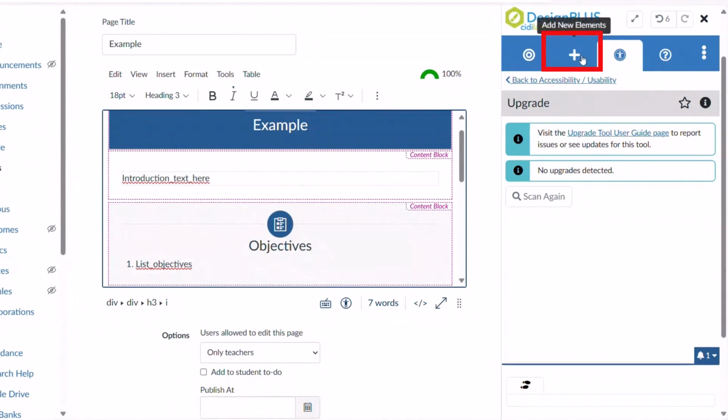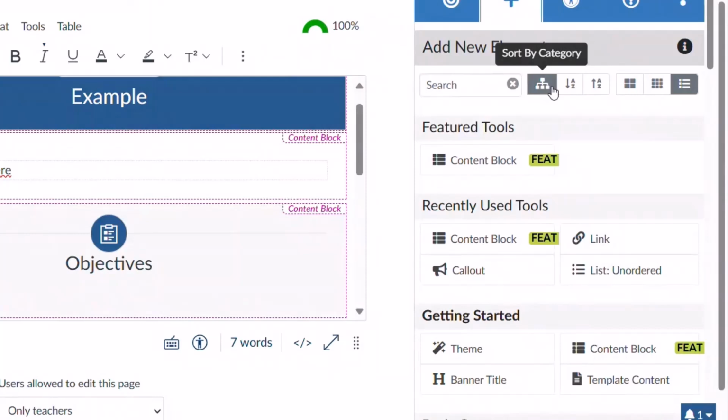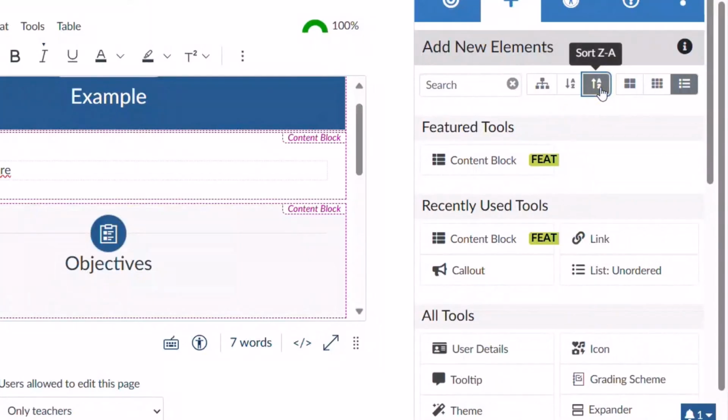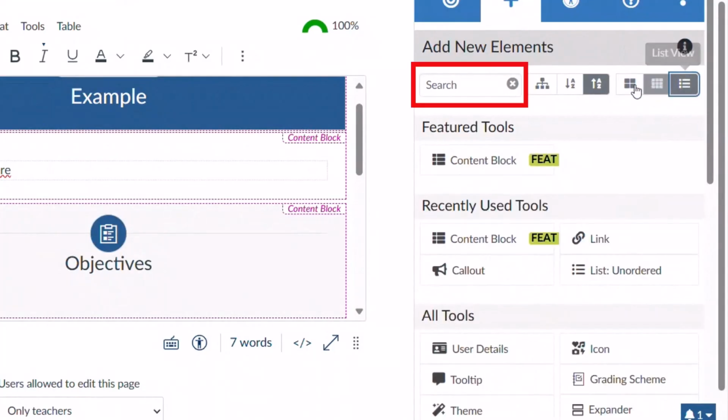Usually the sidebar opens with the Add New Elements tab active. That is the one with the plus icon. This tab has all of the building blocks or elements and tools that you can add to your page. The elements will default to being sorted by category. You can also sort them alphabetically, either ascending or descending, and change the size of the icons. This tab also has a search feature that allows you to search for a specific element.